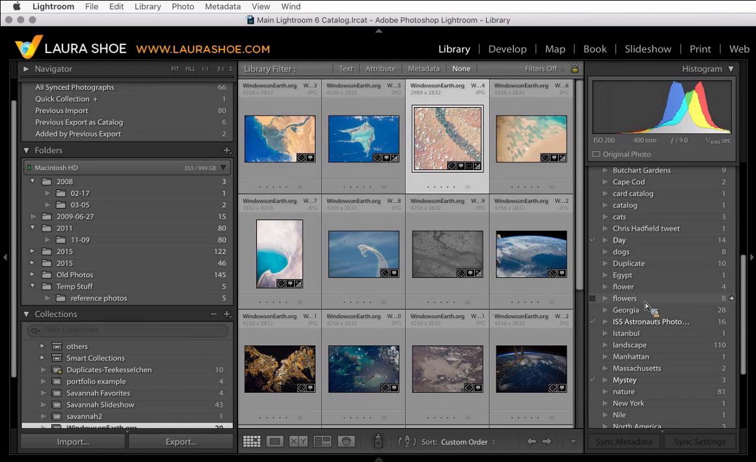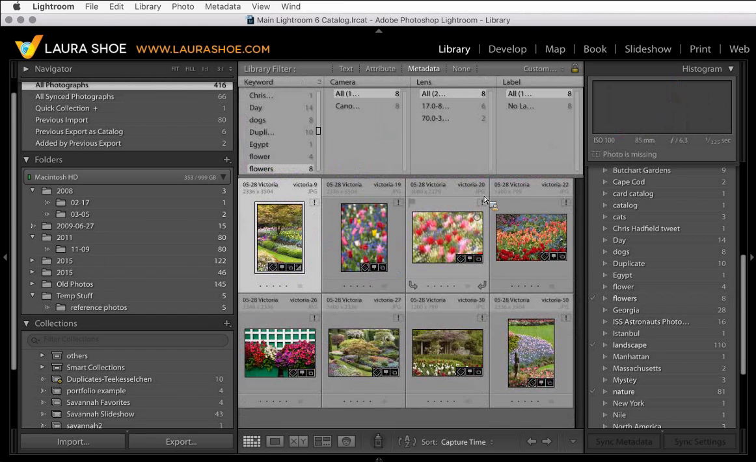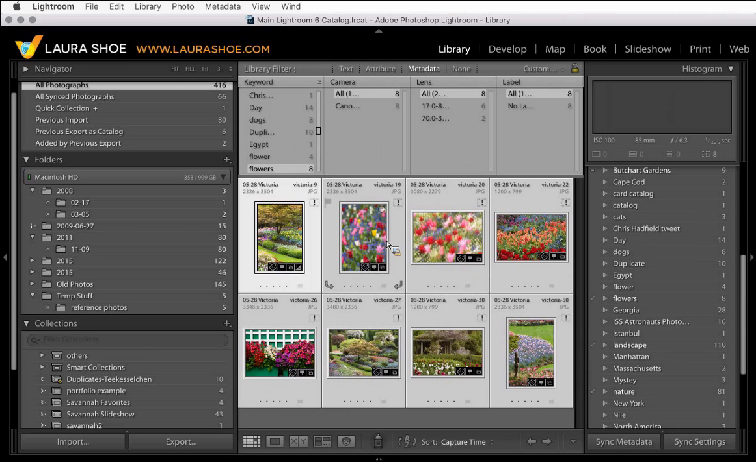So I'm going to go to photos that have the flowers keyword. An easy way to do that is, as I hover over flowers, I see this right arrow over here. I'll click on it. It opens up a filter that shows me just photos with the flowers keyword. Now I'm going to select all of these photos. I'll do Command A on the Mac, Control A on the PC, so that's Command A for all.